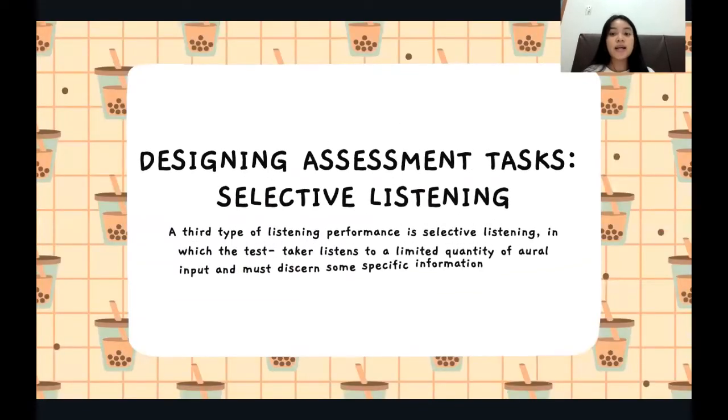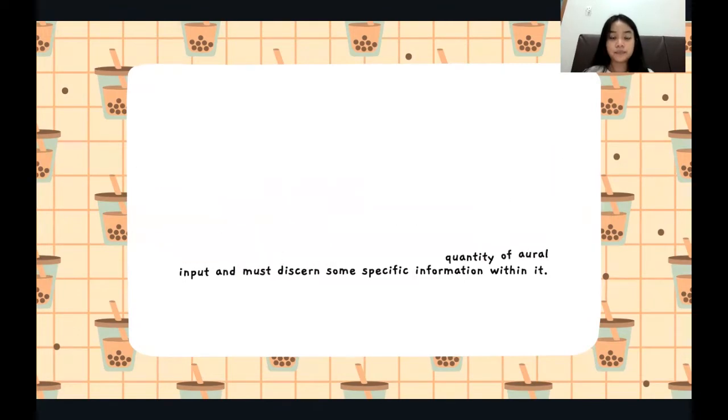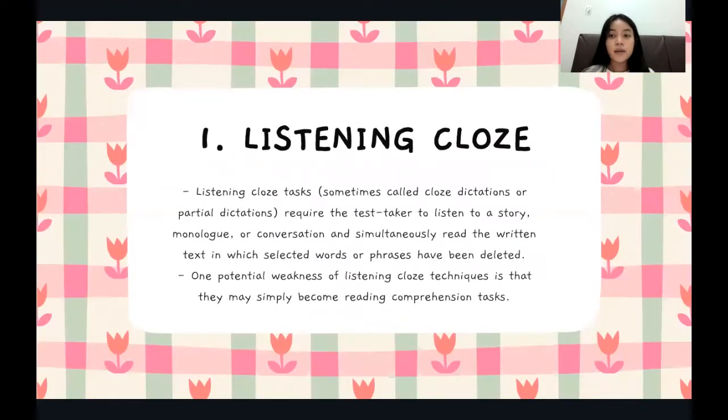Next, designing assessment tests in selective listening. A third type of listening performance is selective listening, in which the test taker listens to a limited quantity of oral input and must discern some specific information within it. A number of techniques require selective listening. The example of selective listening is the listening cloze.